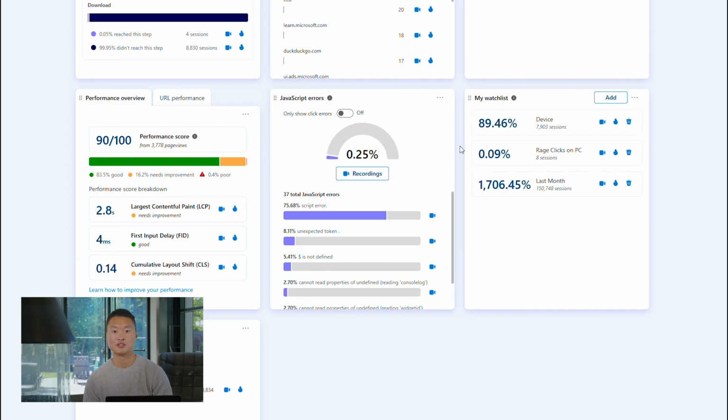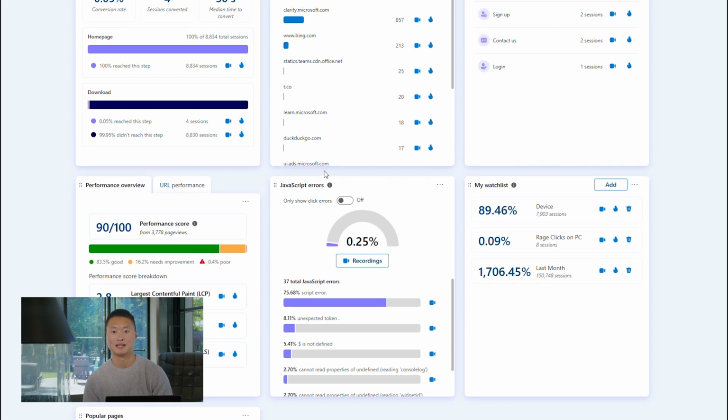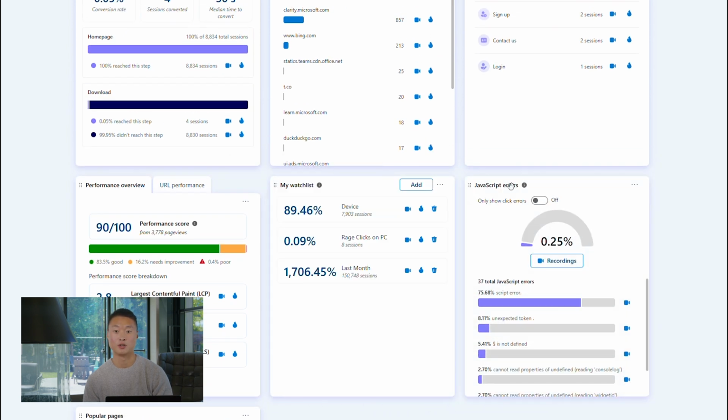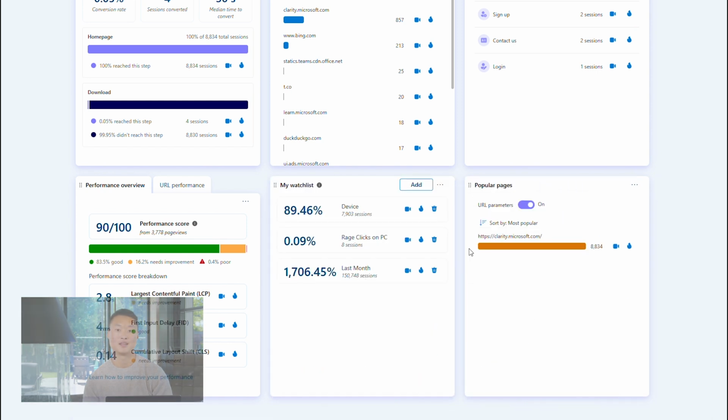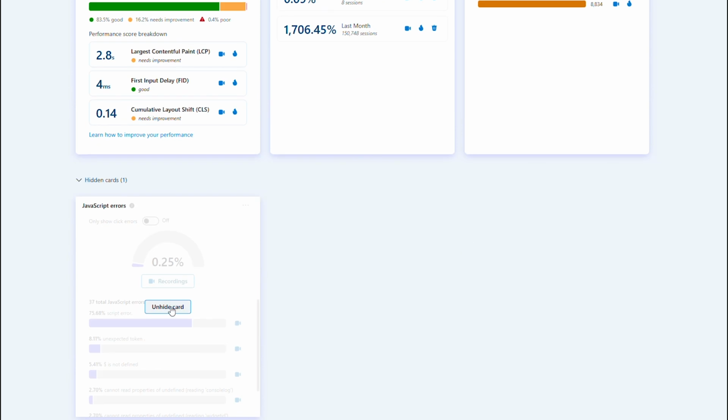As Clarity continues to add new features, it is important to let users arrange their dashboard in a way that works best for them. Simply drag and drop a card to rearrange it. If there is a card you do not wish to see, you can hide the card from the dashboard. But don't worry, you can easily re-add it whenever you like.